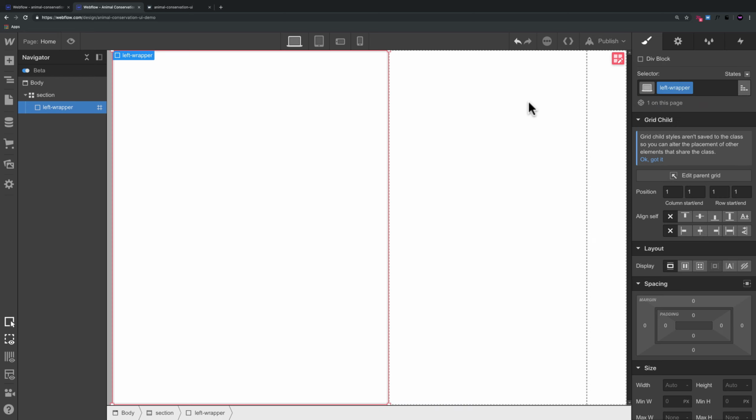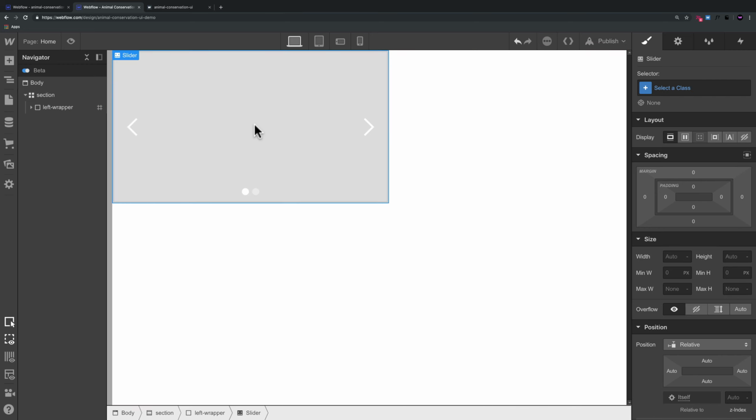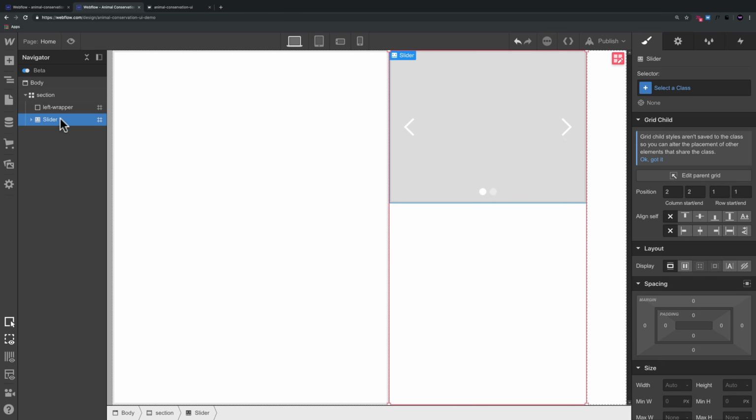actually, let me redo that. I'll just delete that. We actually want to add a slider in here. So I'm going to hit Command K, type in slider, and select it, and then I'll just click, hold, and drag and place in there. And now we have the slider here. So I'll rename it to slider. And for the height, I'll set it to 100%. So it fills the entire grid cell there, the grid section.